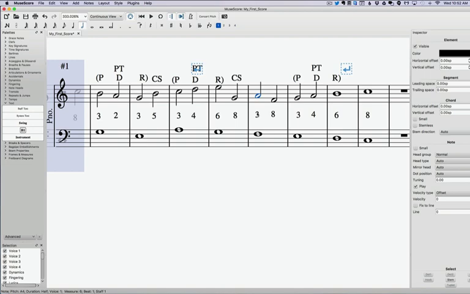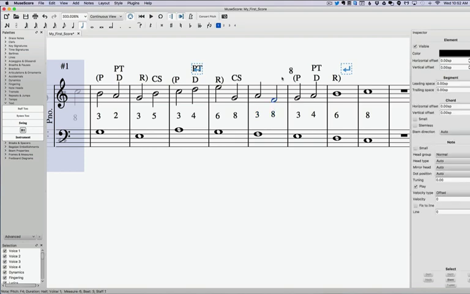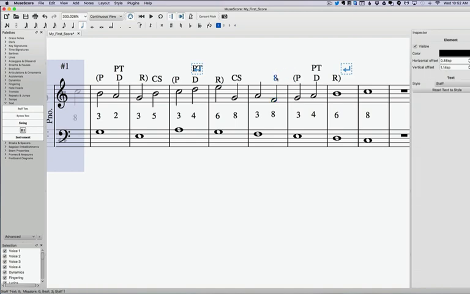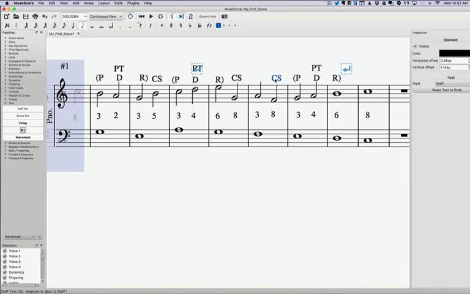Actually, we can identify these pretty quickly if we just look at the intervals that we've laid out down here. If we've got two consonant intervals in a row, it's going to be a consonant skip. So let's go right here and say CS, consonant skip.